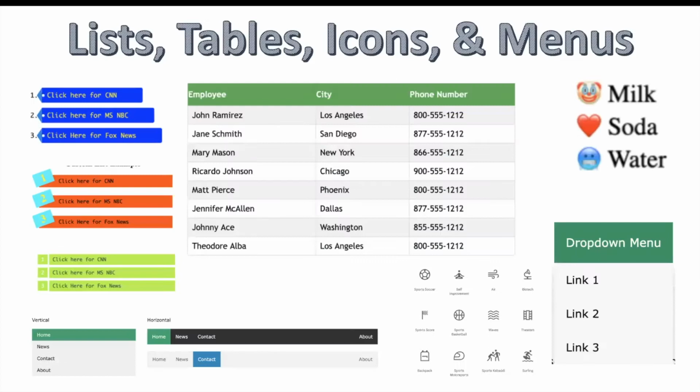In this part today, we're going to be talking about lists, tables, icons, and menus. By the end of this tutorial, through examples, we should be able to do different types of lists, different types of menus, tables, include some icons, and so on and so forth. I hope you enjoy it. I've got a bunch of examples to go with, so let's get started.